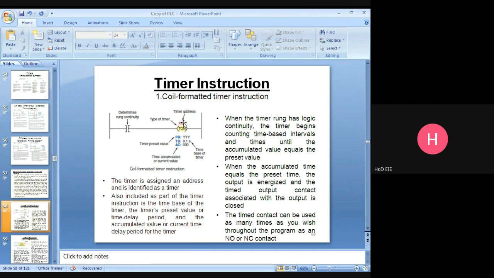Timer address. Here, some notation will be there. That notation represents the timer address. This one represents the types of timer. Type of timer means what? On delay timer. That's why we are representing T on. This one is the timer address.